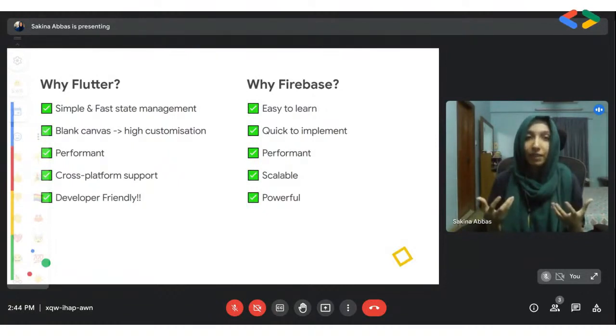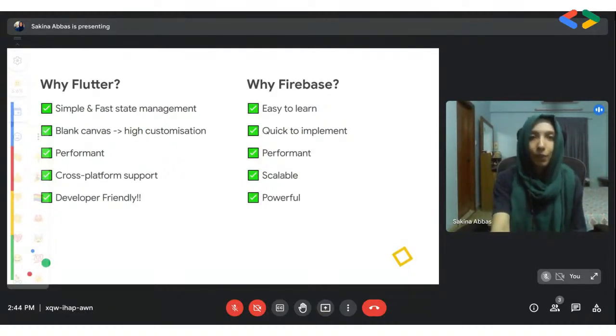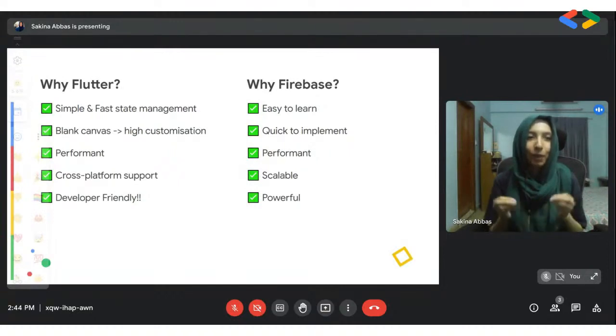They're both performant by default, and Firebase is scalable per se, until and unless you have coded your architecture or your database queries in a way that even Firebase is like, I'm so sorry, but I cannot scale beyond this point, if you aren't following proper coding practices. They're both developer friendly, and Flutter is performant and highly customizable. And the best part about Firebase, I would say, is that it's quite powerful.